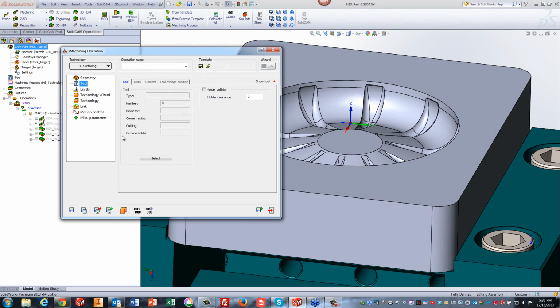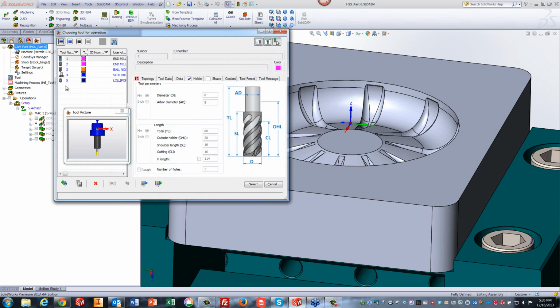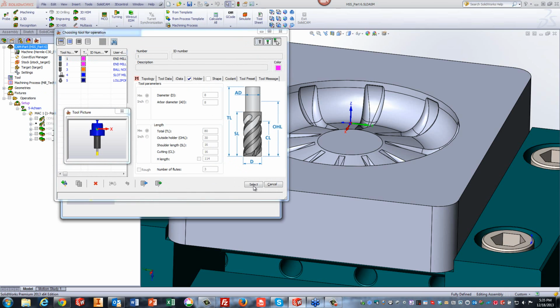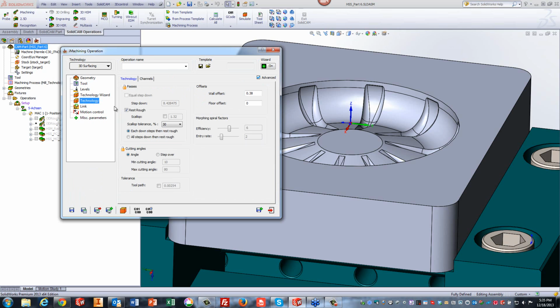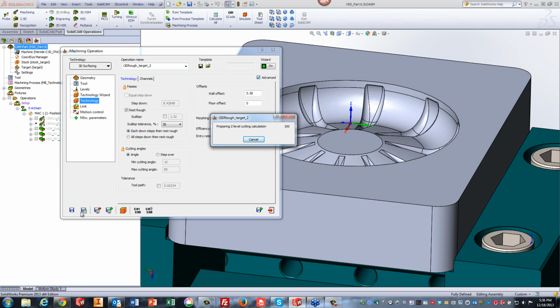My tool will be an 8mm end mill, regular 8mm end mill. And of course, we have our technology wizard, everything's set over there. Our technology set over there. I'll just do the save and calculate over here. As it's calculating down, it goes apart each level, all the way down to the bottom.